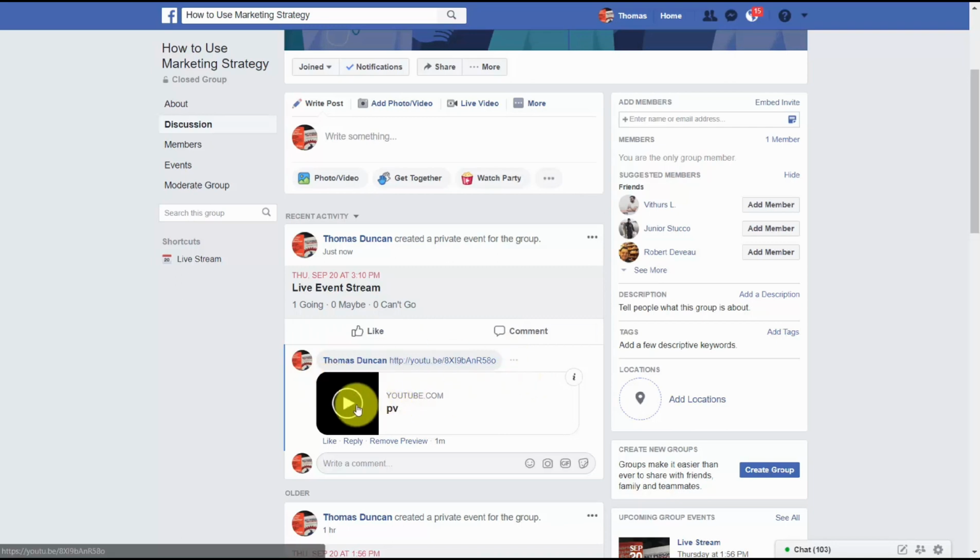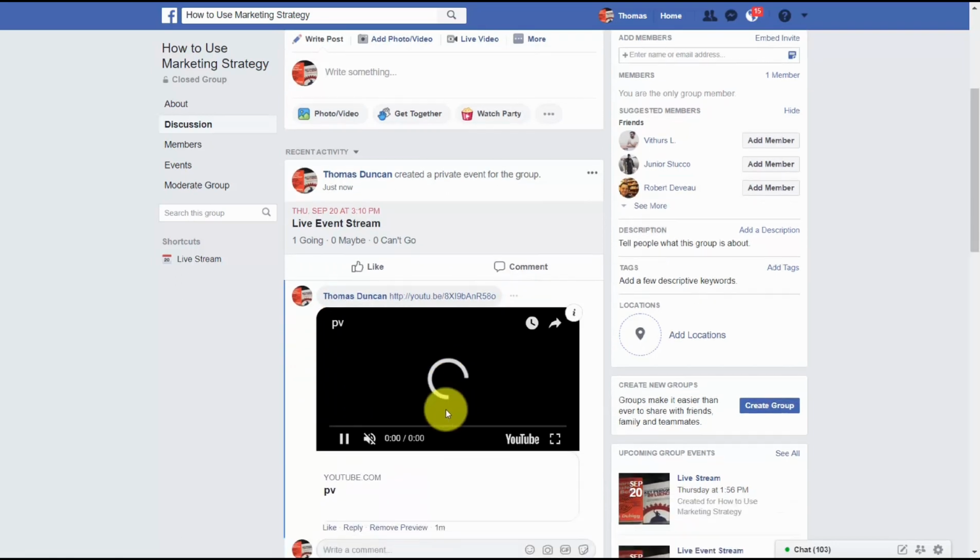You want to instruct people to click the preview, and they'll then be able to watch your live stream. Now, it won't be enabled for sound by default. They'll need to enable the sound, so you may want to give them instruction to do that.